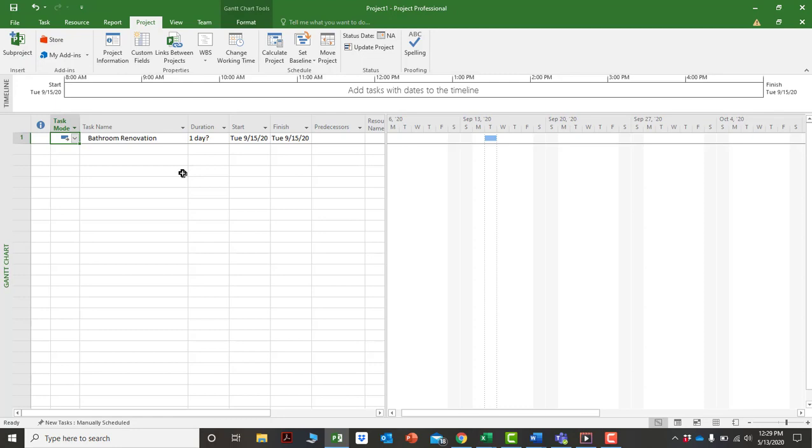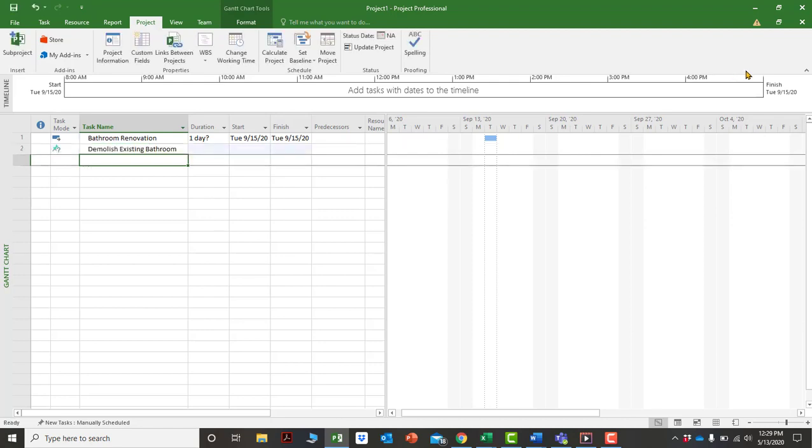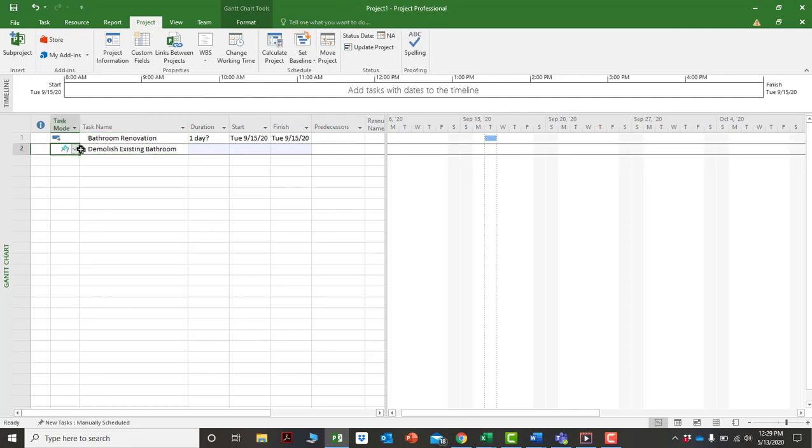Now it'll kind of drive you nuts if you don't change the program so that it's doing all the activities that you enter in auto schedule. For example, I've got bathroom renovation here, and let's say I had demolish existing bathroom, and I press enter, it's back to manual schedule. And so then I would have to go in and I would have to go auto schedule.